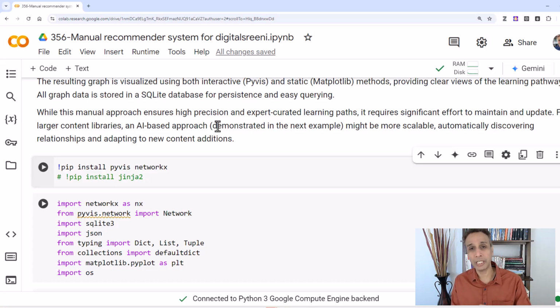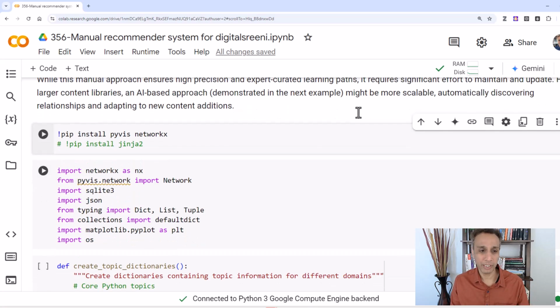I also added a note about this manual approach. Great, it gives you expert-curated learning paths. This is always great if you can do it. If you have a team sitting and coming up with these plans, with people working together trying to define these, that's great. But oftentimes, like I mentioned, if you have thousands of these nodes, it's not practical to do things in a manual way. You need an AI-assisted approach, which is exactly what we're going to do in the next tutorial. But first, let's look at the basics here.